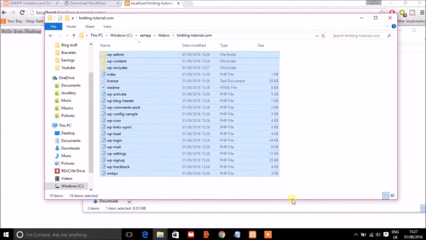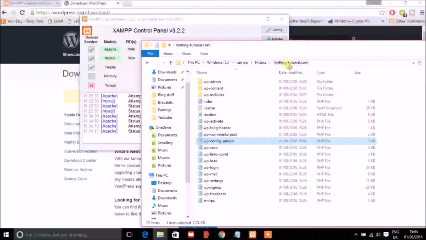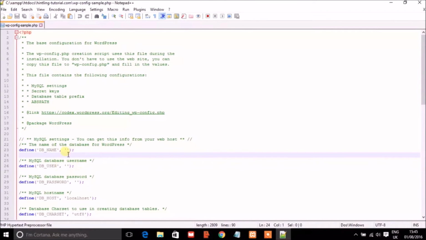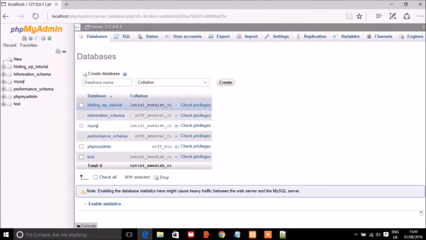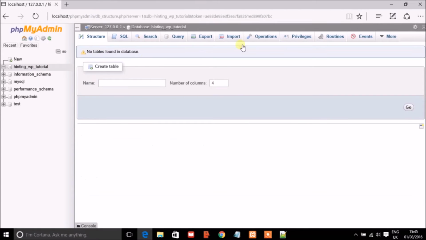Alright. So that's pretty much done for that part. Next thing we need to do is to configure a config file. You need to click this file down here, right click and open it. So it's a wp-config sample file. Once you open it, you will notice a lot of green text. That's just your comments. So we're gonna need the database name.